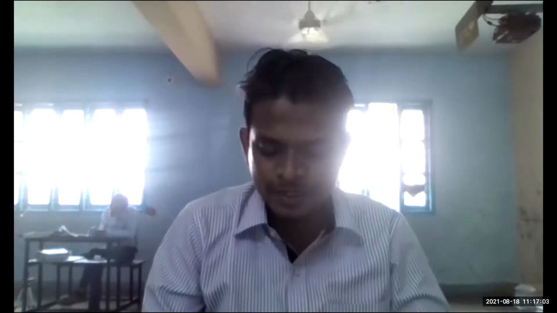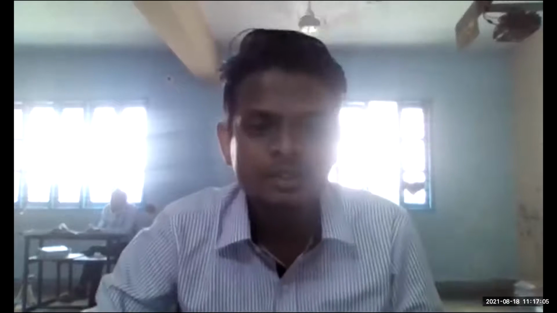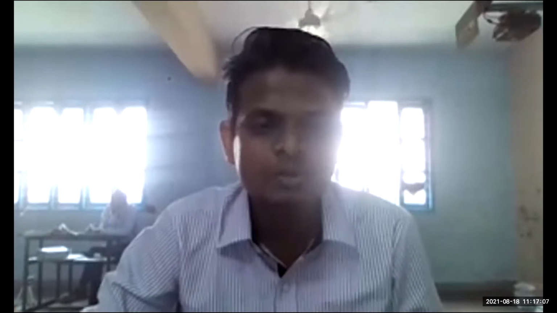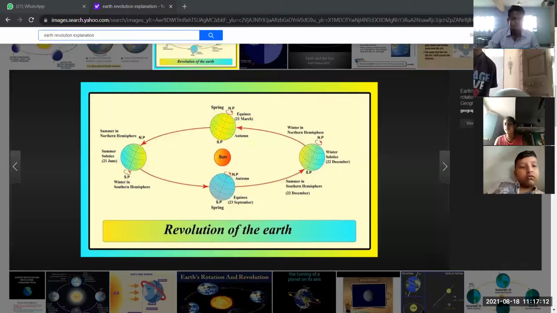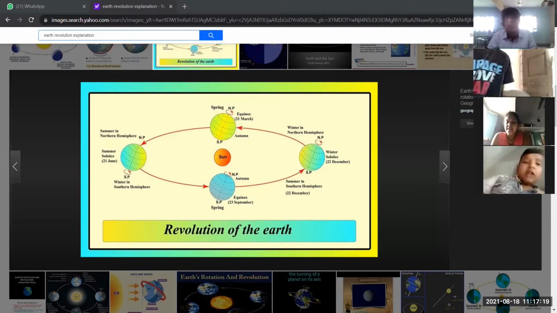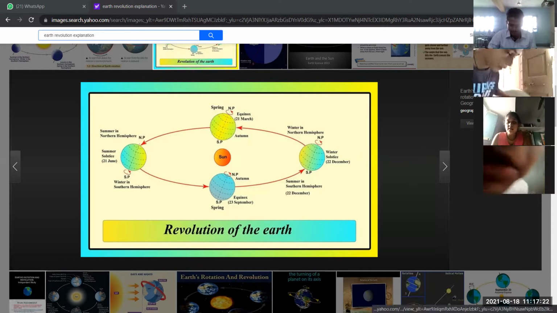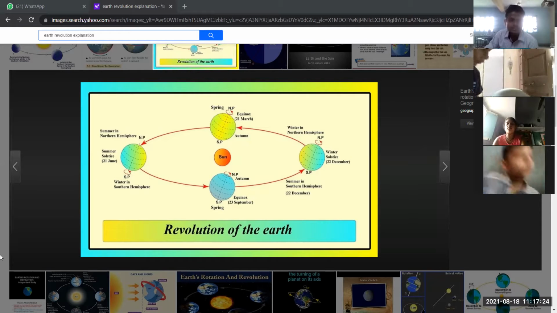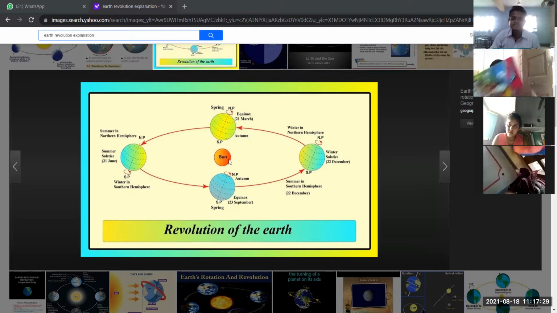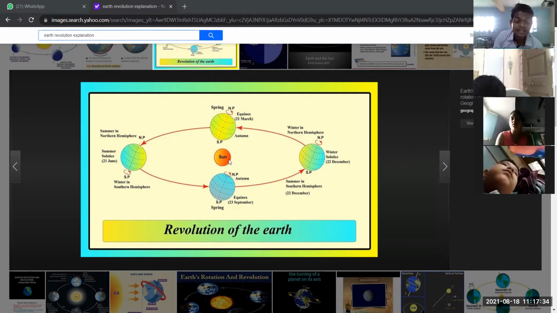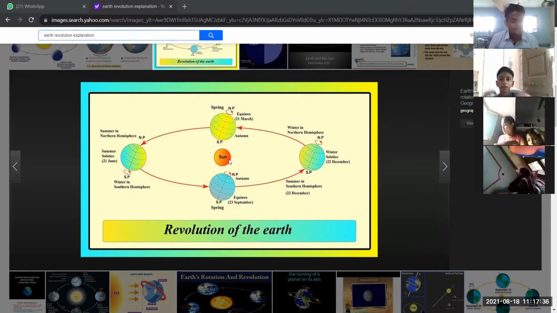I am going to explain, don't worry. When the northern hemisphere experiences summer in June, the southern hemisphere experiences winter at that time, and vice versa. See the diagram here. The effect of the revolution causes the different seasons.